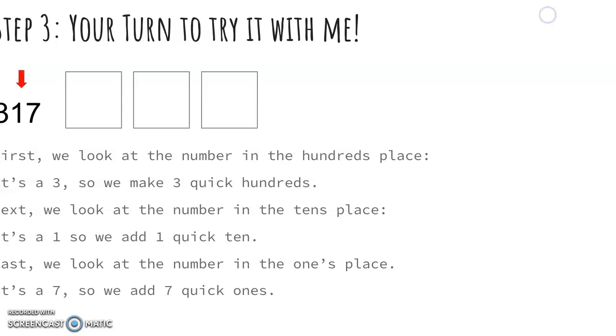Next, we're going to look at the number in the tens place. It's a 1, so we're going to add 1 quick 10. Last, we look at the number in the ones place. It's a 7, so we add 7 quick ones.